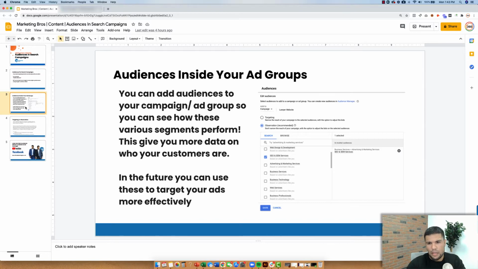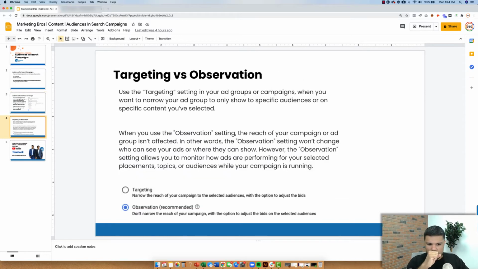So in this example over here, this was actually a campaign we were running for ourselves, our digital marketing agency who focuses on attorneys. And we were looking for people who are looking for a new website. And you could see here that there are different audience segments here that show people who are in market for web design and web development, or SEO and SEM services, advertising and marketing services. So you can see that there are these different audiences that we could observe or target to see if those segments perform better.